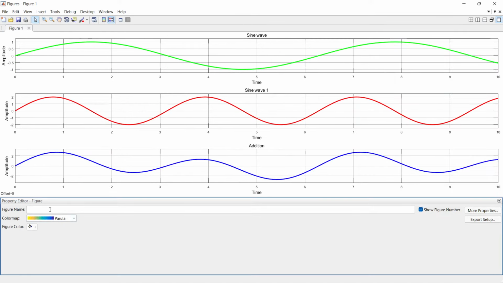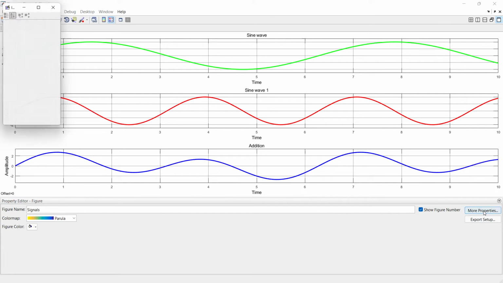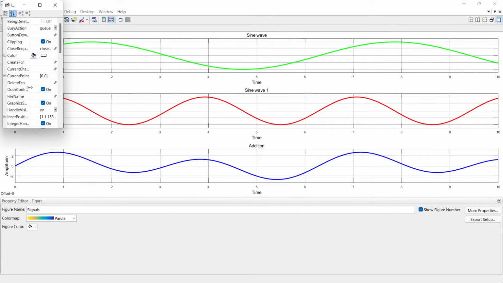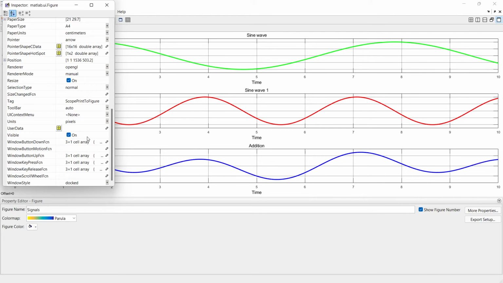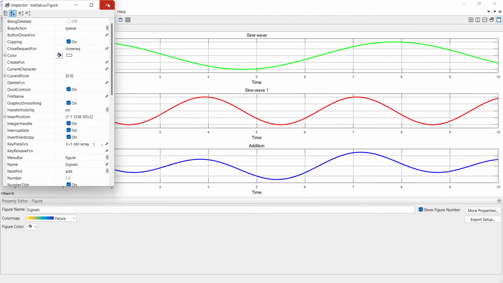You can give the figure name, signals. So here the name is signals available. From here you can adjust more properties. All these properties are available over here. We'll close it.